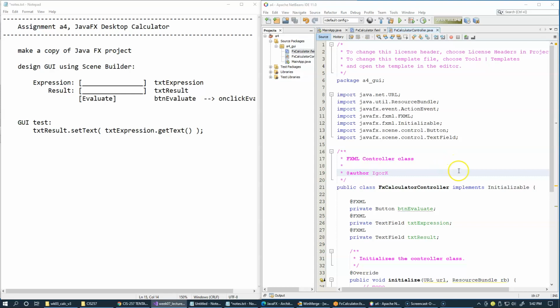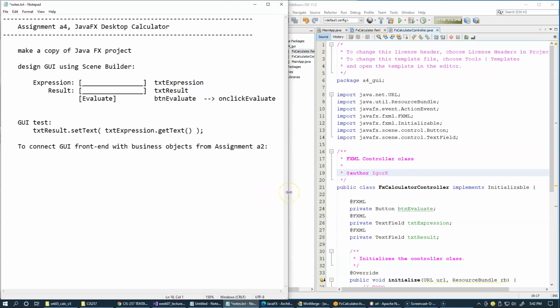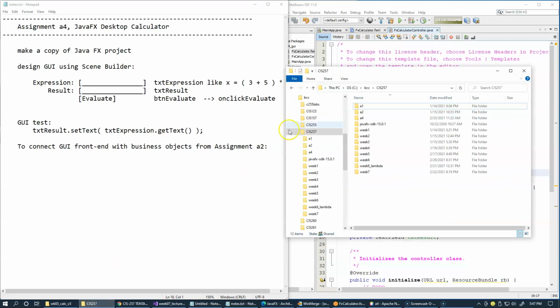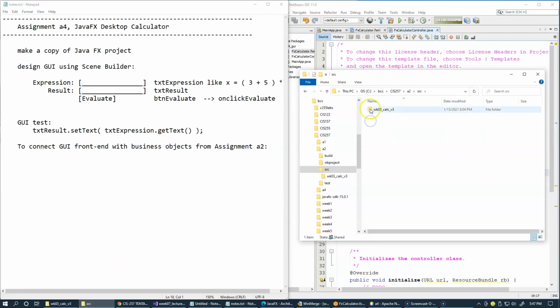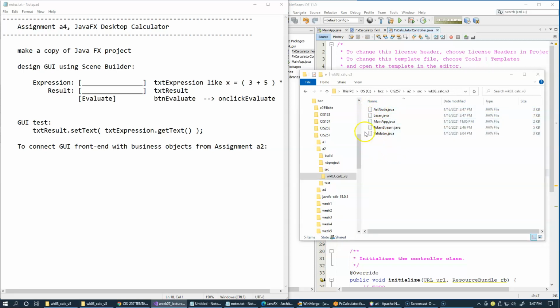So the next thing I would like to demonstrate is how to connect the graphical user interface front end with business objects that we developed in assignment 2. So we need to create the package for our business objects and then copy files from assignment 2. Let's take a look at the assignment 2 structure. We had our source and the package name was this, and we had some files over here. So let's first create this package.